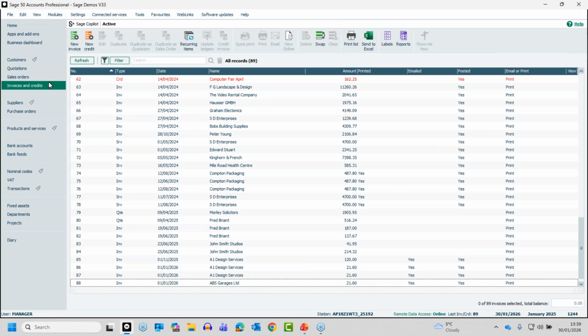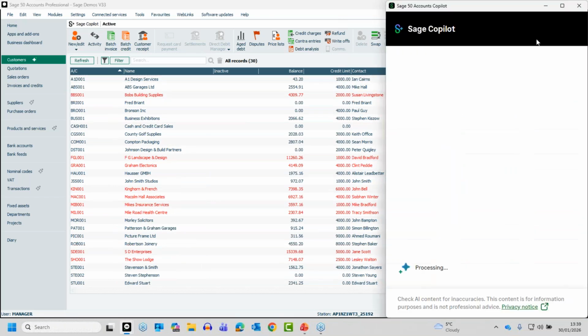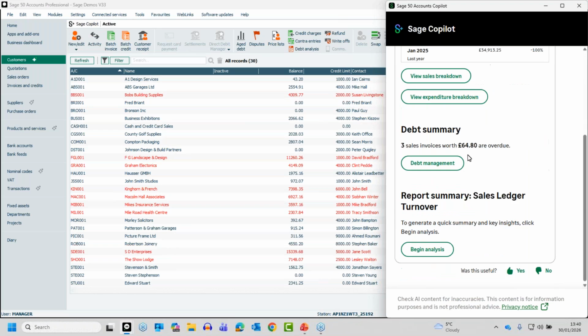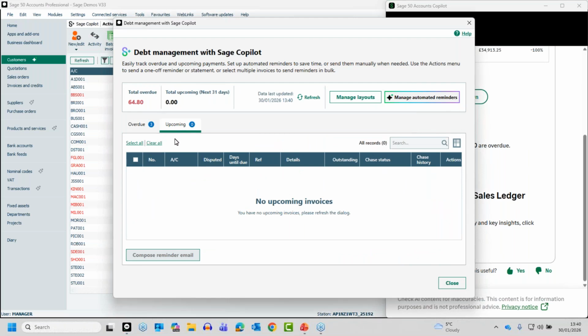Now, if I go back to customers and then back into Copilot Insights, and I want to point this out because you'll be able to see how quick it can be. If we go into debt management and I go to upcoming, there's nothing there yet. And that's because I haven't updated that invoice to the ledgers. I get asked a lot about this. Well, I've entered some invoices and they're not appearing. Why is that? You need to make sure they are updated to the ledgers first of all. It's based around the transactions on the customer's account rather than the invoices and credits list.